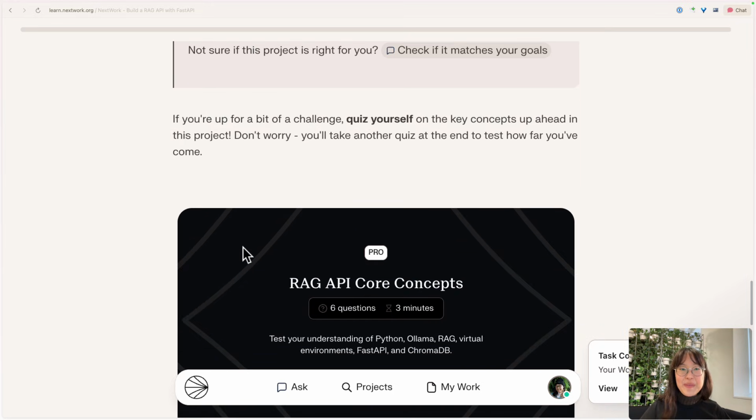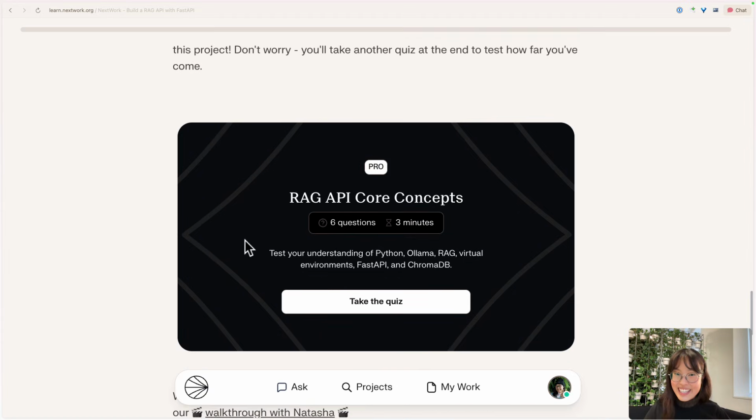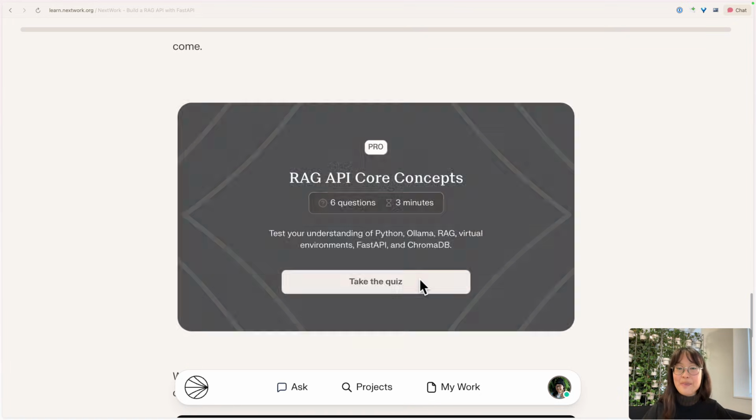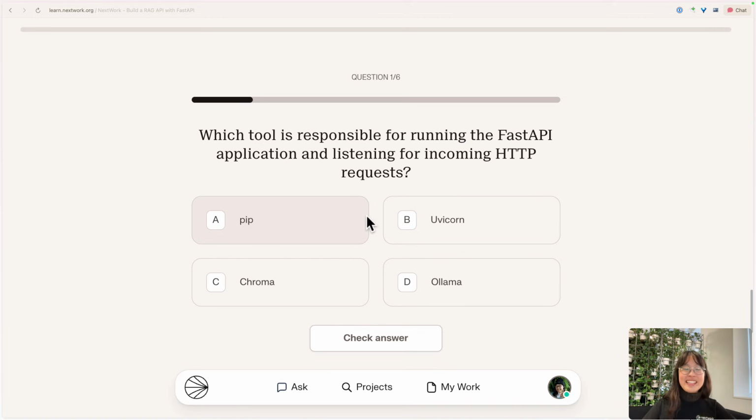So, if you're up for a bit of challenge, let's quiz ourselves on the key concepts up ahead in this project. Oh my goodness, I'm feeling nervous. It's always a bit nerve-wracking to answer a quiz on a project you haven't even done yet, but you know what? I believe in active learning. And sometimes even if you don't know the answers, just have a go. Actually, getting things wrong is a great way to wake you up and make you remember the information. So, first question.